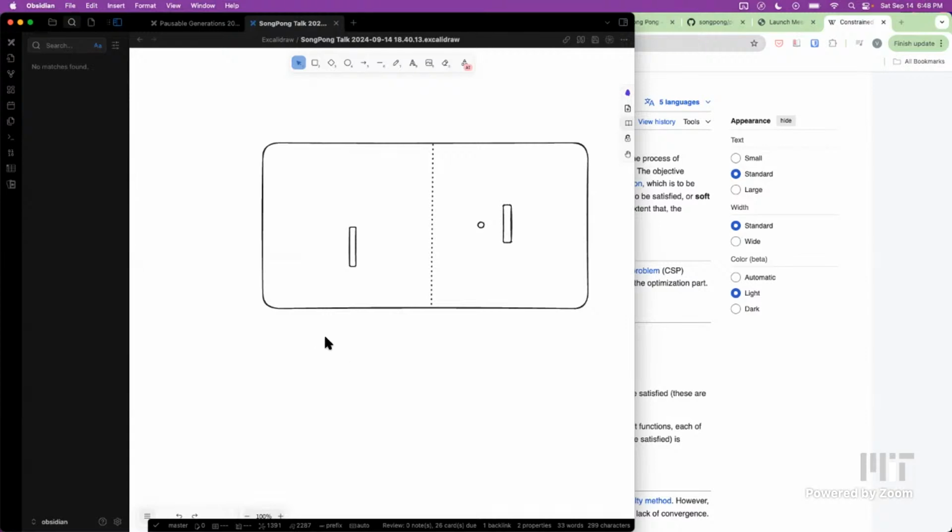So the basic way to do this is we have some inputs, some constants that we're going to feed into our solver. Our constants might be the speed of the ball. It might be the width of the screen.